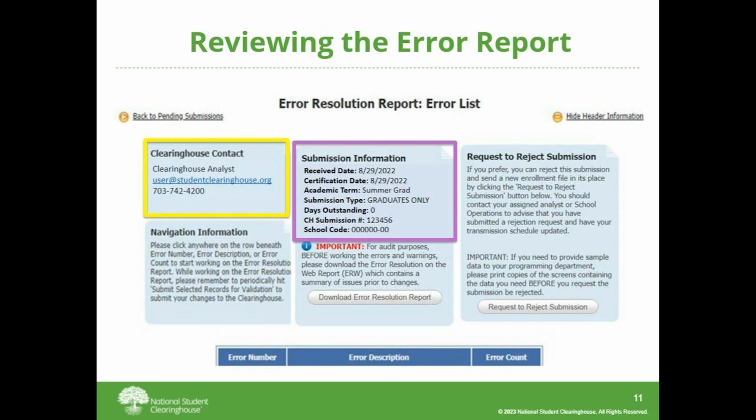In the top center of the page, the submission information box displays the date that we received the file, the certification date, the academic term you are reporting for, the submission type, and the number of days the error resolution report has been posted for review. This section will also show the submission ID number of the file and the school code. We would recommend reviewing this box before making error corrections to ensure that your file was set up correctly as you had intended.